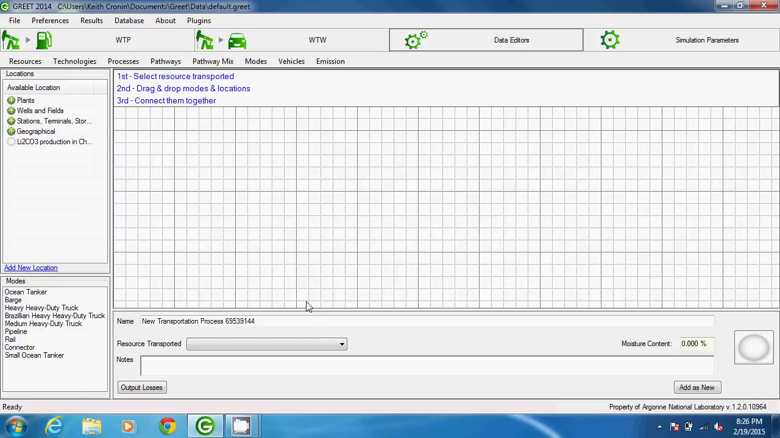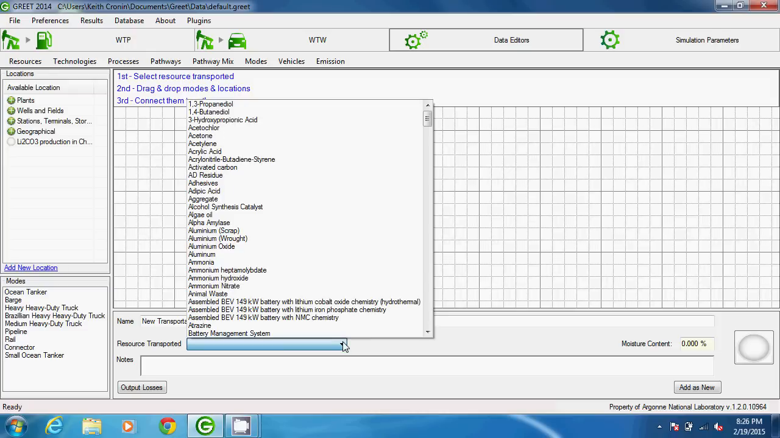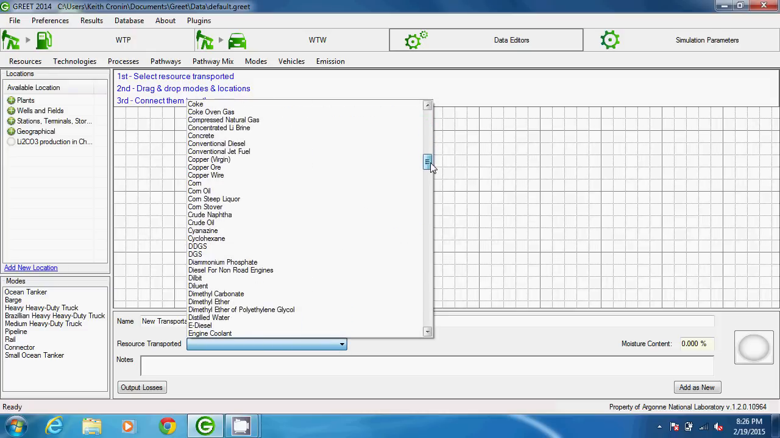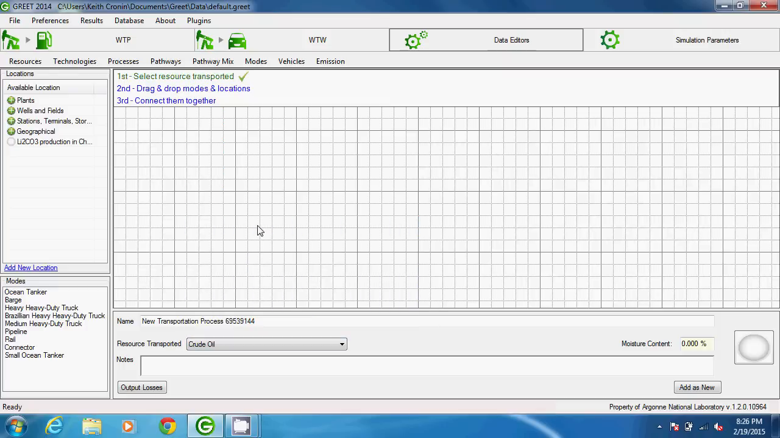Following these steps, we'll first select the resource, and we have a drop-down menu containing a list of resources where we can choose one. Let's go with crude oil. The density of the resource will have some effect on the energy consumption and emissions resulting from the process, which is why we specify what it is. We can see that once the resource is selected, a check appears next to the first instruction at the top.